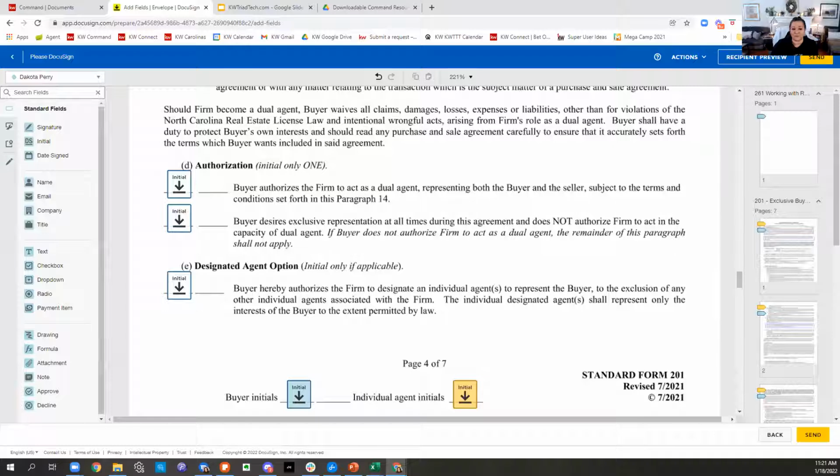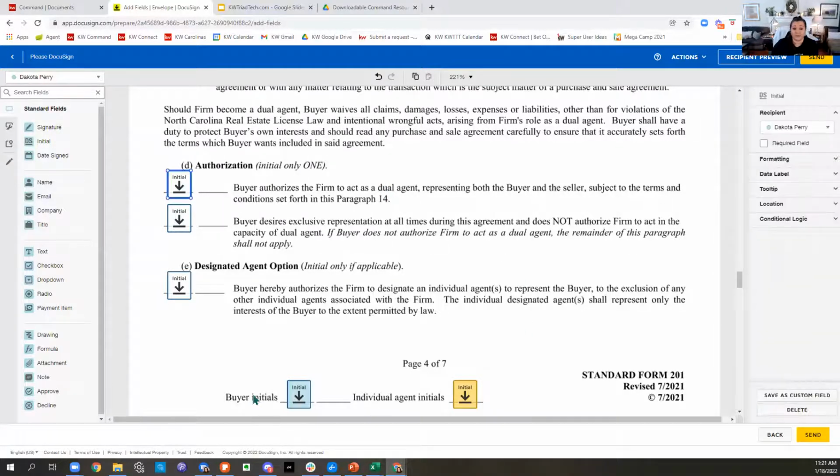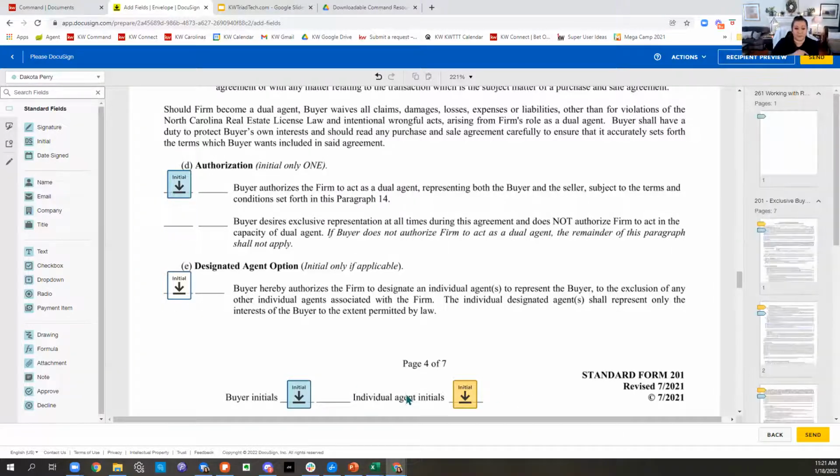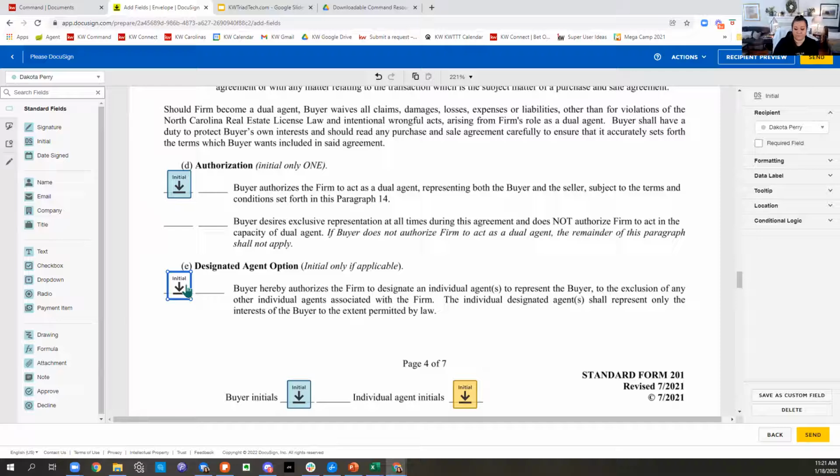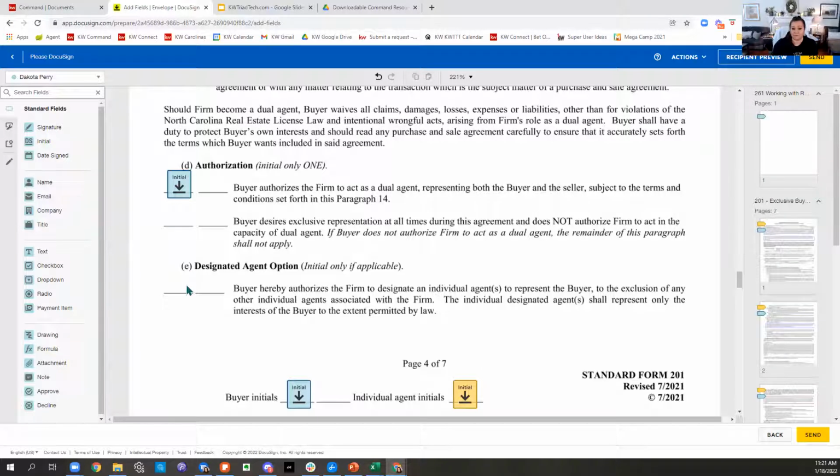I'm going to come out of the preview. Hopefully they said dual agency is okay. You're going to click that one. You're going to come over to the right and make it required. I don't need these. They're extraneous and they're confusing. So I'm going to delete them.